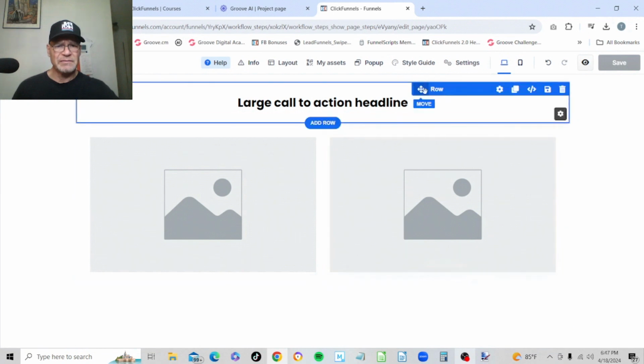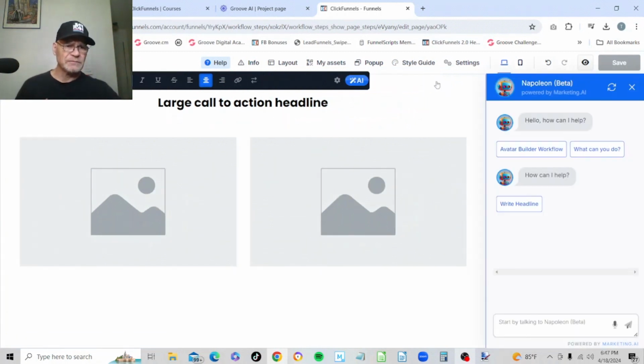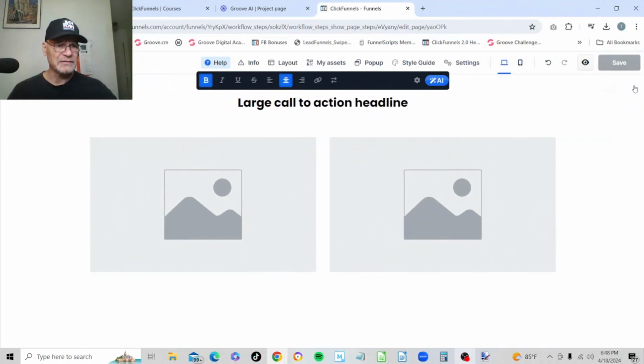So the headline I just put here just to demonstrate how we get to Napoleon AI if we're running text, and that will bring us to this right here, a little Chat GPT style interface that we can get help for headline, things like that. I'm really not going to go into it. I think I did a video a while back on this, but that's how you access that. But it's a completely different thing when we get to creating AI images in ClickFunnels 2.0.